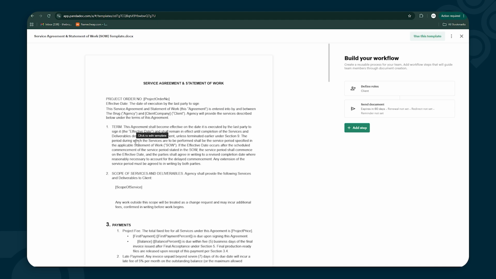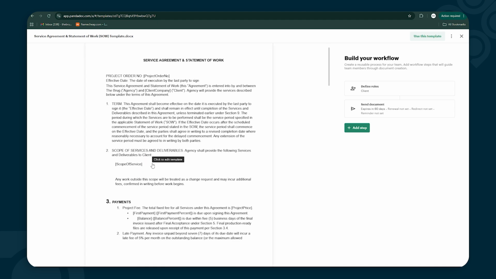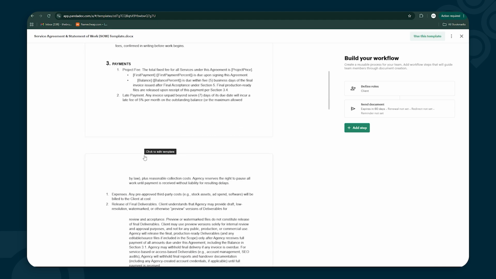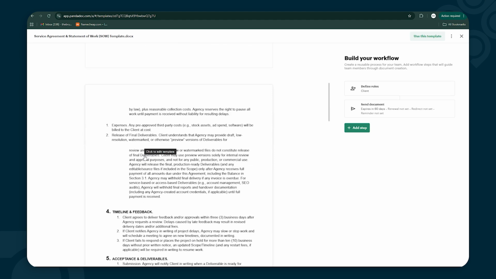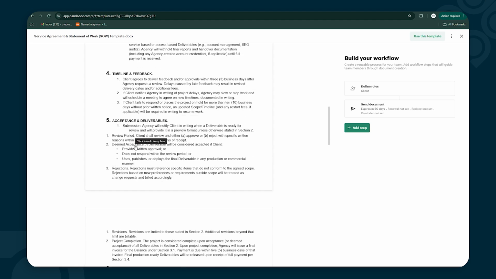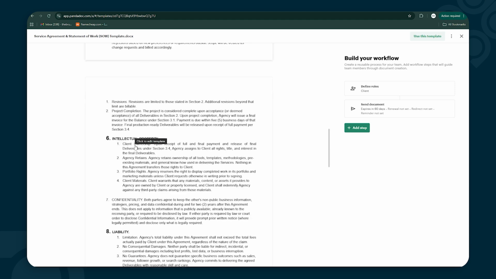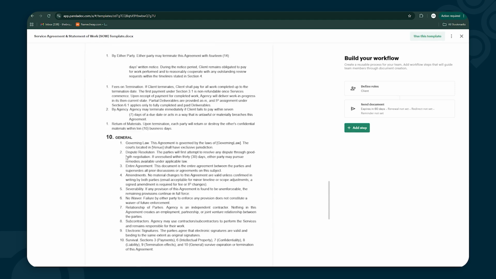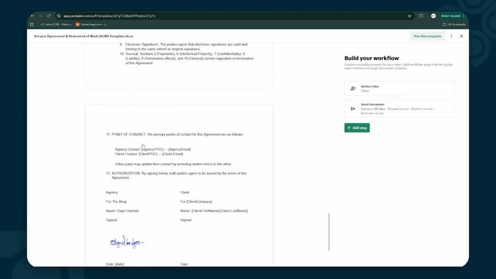It has terms, it has a scope of service. That is what you are going to be providing for your clients. It has a payment tab. You can go through all of these details, but we're not going to do that in this particular video because it's going to take a lot of time. It has timeline and feedback, acceptance and deliverables, what that looks like, intellectual property, confidentiality, liability, termination, general law, and then points of contacts. So it has all of those things.